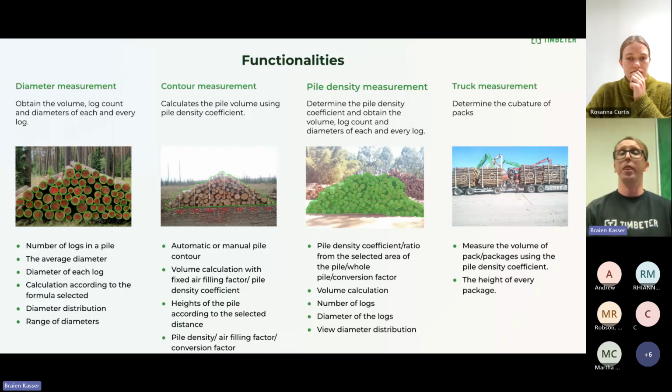Then the contour measurement, which is most similar to the example Rosanna showed earlier, where we look at the whole contour of the stack and apply the conversion factor. Then providing the automatic or manual path contour, and the volume calculation is based on the surface area and applying the factor. And as well, the heights of the stack, it's possible to mark these.